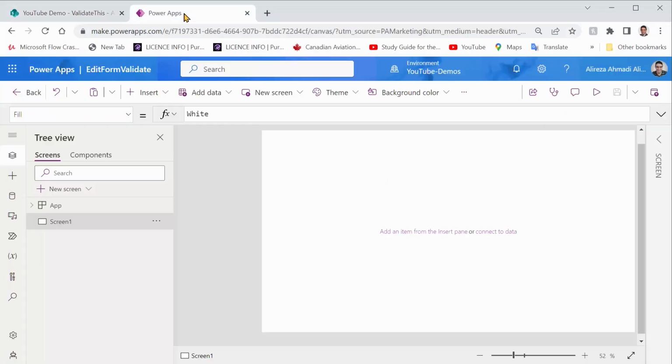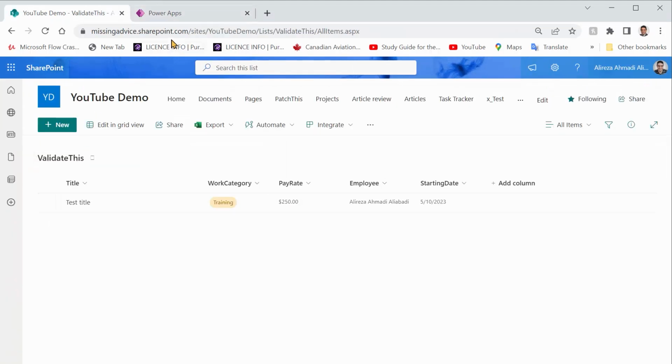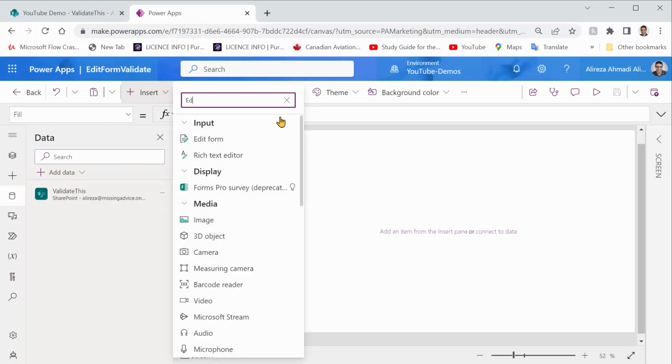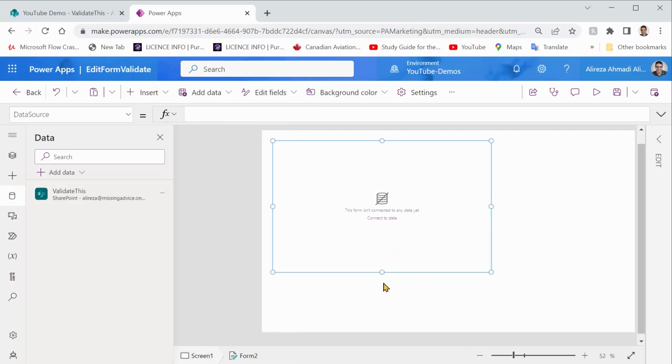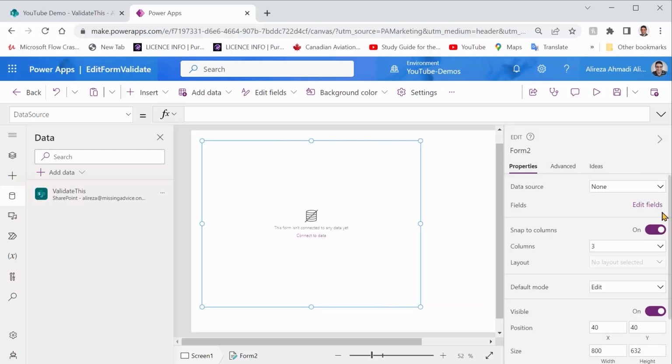I go to PowerApps, and inside PowerApps, I already made a connection to this SharePoint list called validate this. This is exactly the same thing. I go back to PowerApps, and I want to insert an edit form. Click. Let's add it. It's not connected to anything yet. I can click on this edit.